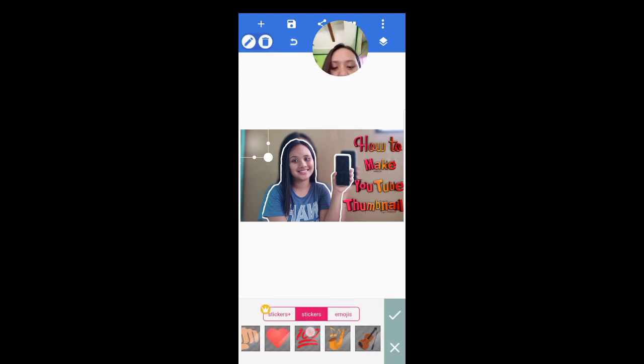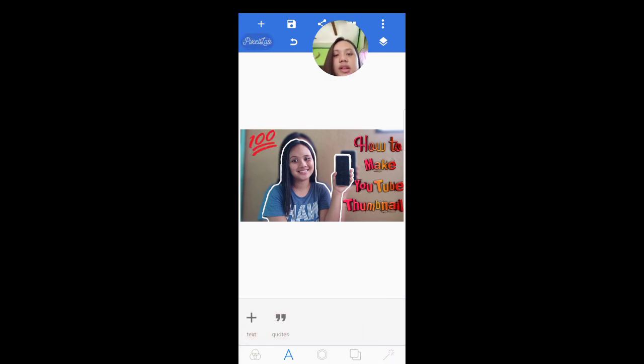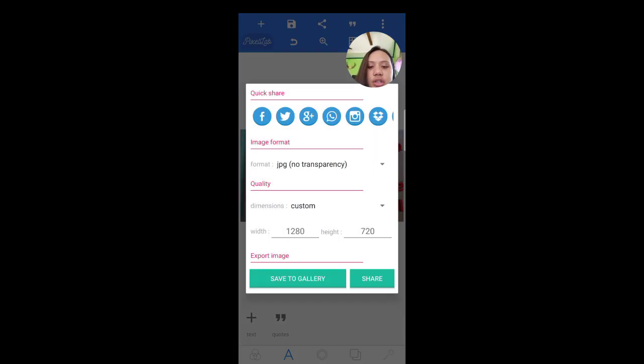So guys, I like to put some sticker in here, and let's choose this one. So I like this to that one, and 100% real, like that, guys. So let's save that, guys. Save as image and save to gallery.